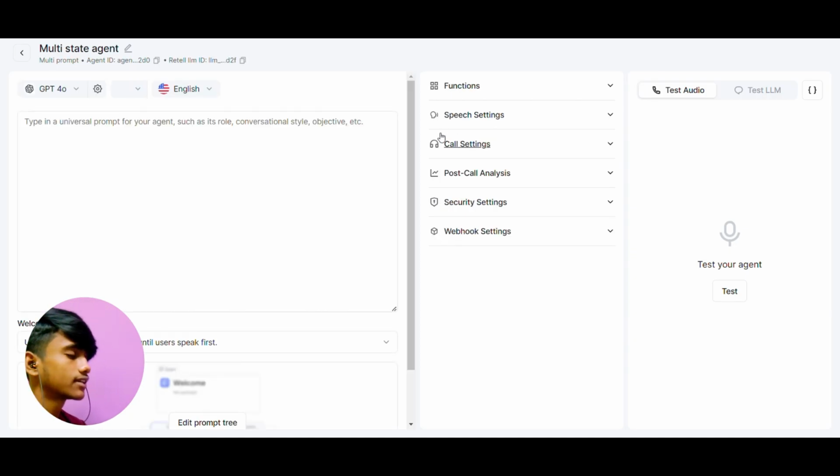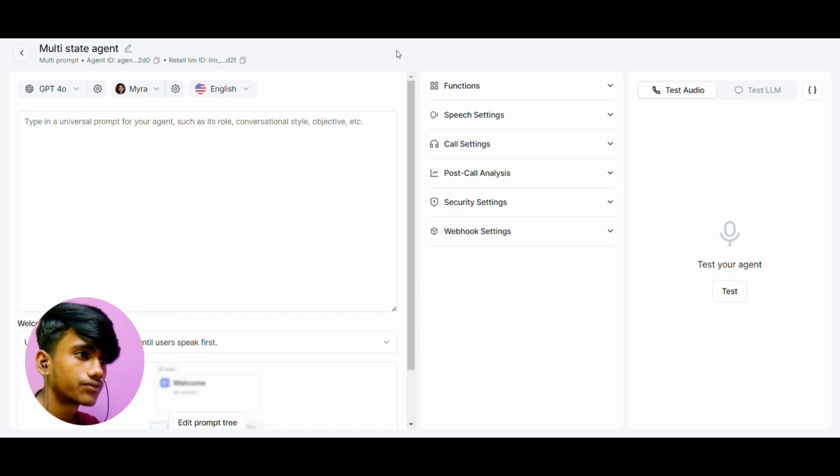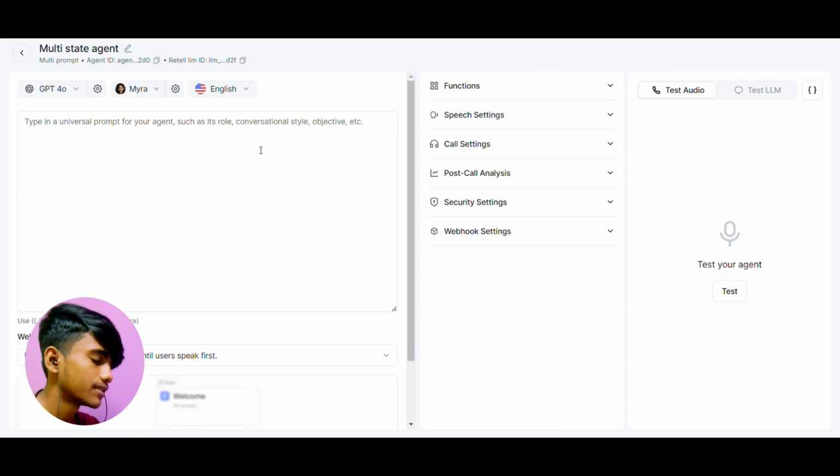After you click the blank template, you will head over to this interface. Here you can see a lot of things, a lot of settings. I will explain each of them step by step, so don't worry. First of all, we have to give a prompt to the AI.